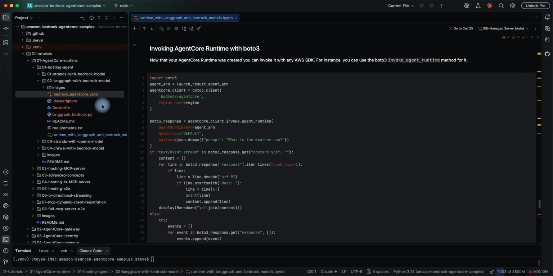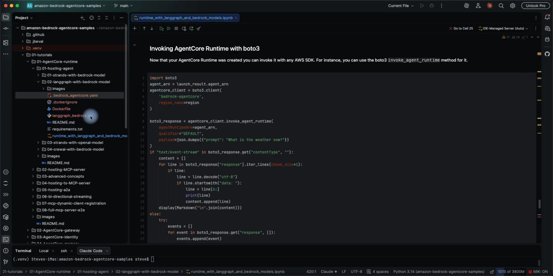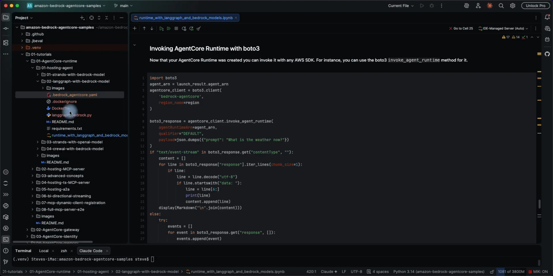This was a LangGraph example. I suggest you go through the Strands example and compare it to the LangGraph. It looks a lot simpler, but that's all I wanted to show.